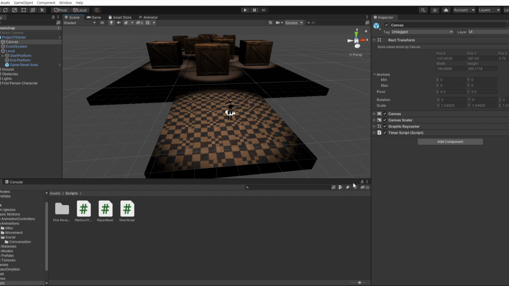Hello students! Today we are going to create a simple 3D platform game using Unity. The project files I'll be using can be downloaded through the link in the description below.